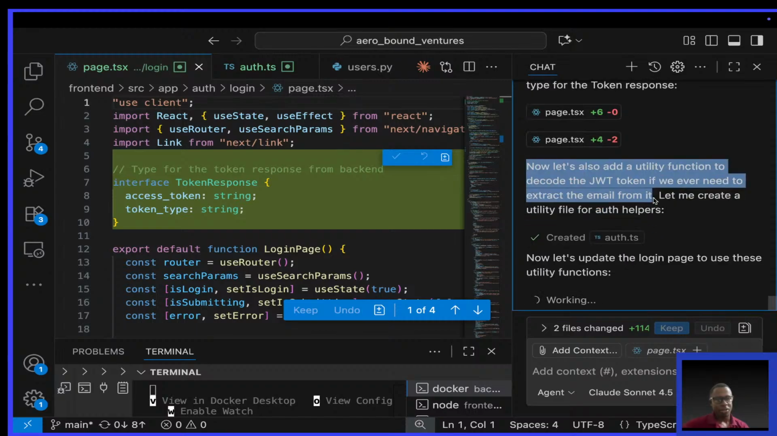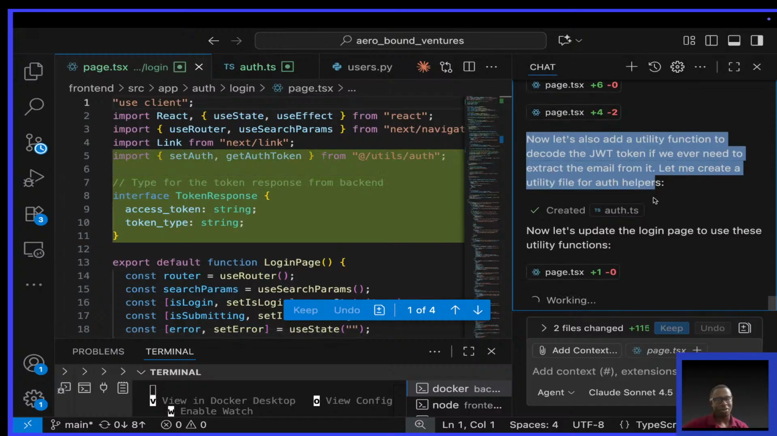Let's also add a utility function to decode the utility token. No, no, no. It's now going crazy. Okay.